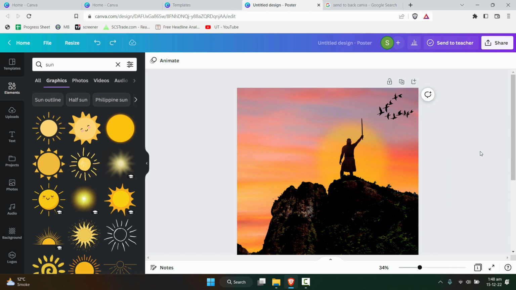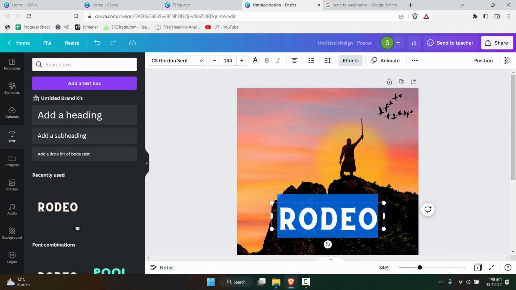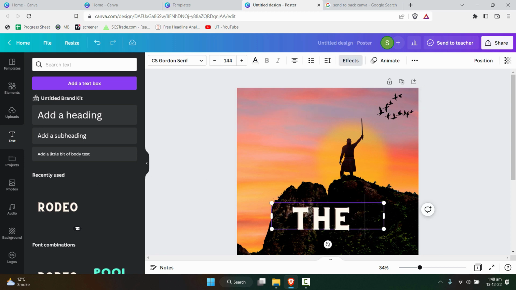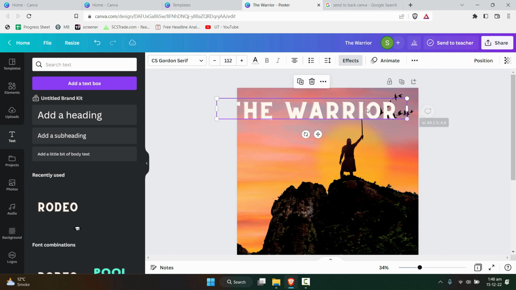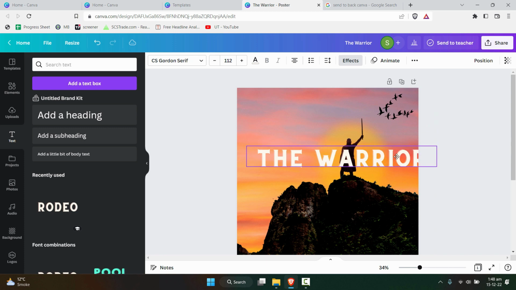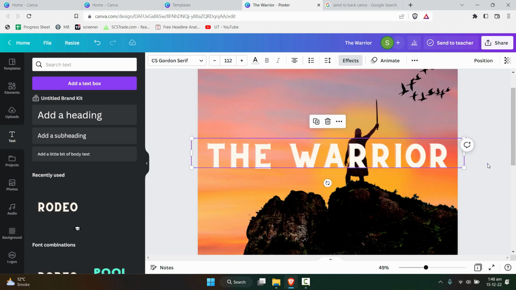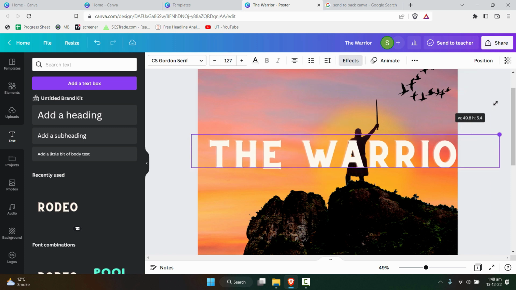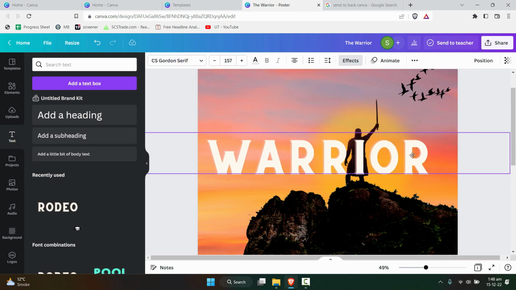Okay, so now if I want to add a text, I'll add a heading like this and write the warrior and adjust it on the frame like this, and I'll bring it downward. Now I want this text to go through this person. Let's write the warrior only. So let's do like this.